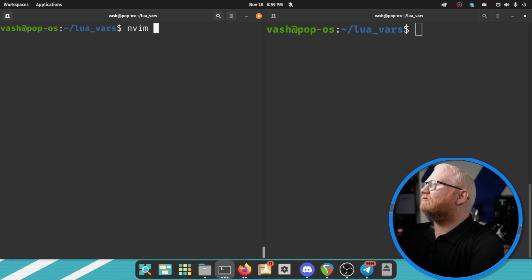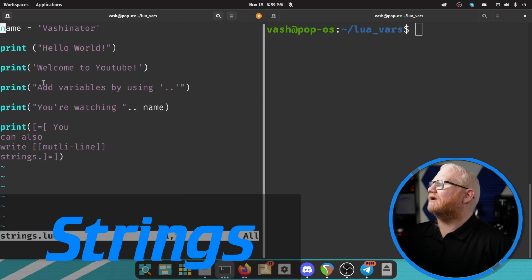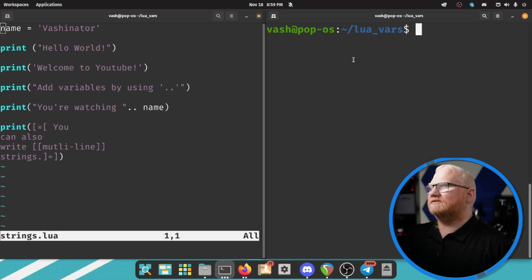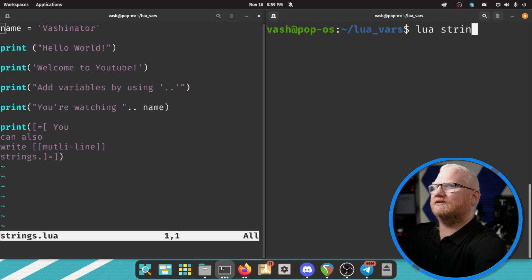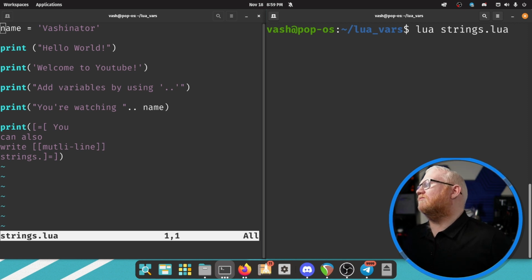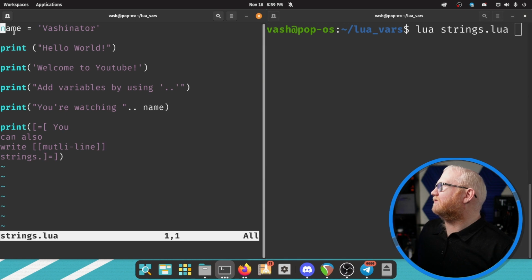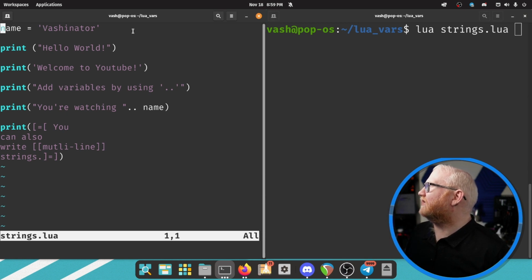So next up, we will take a look at strings, and I have a couple of different values here, and let's go ahead and bring these up. Lua strings.lua. So what I'm essentially doing here in this code is I'm assigning the name variable to equal Vashinator.